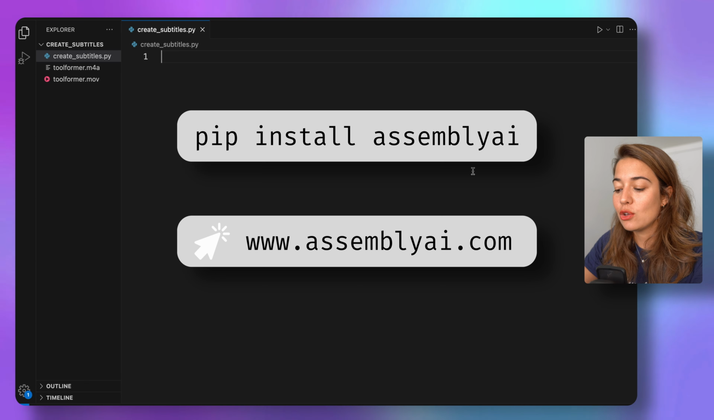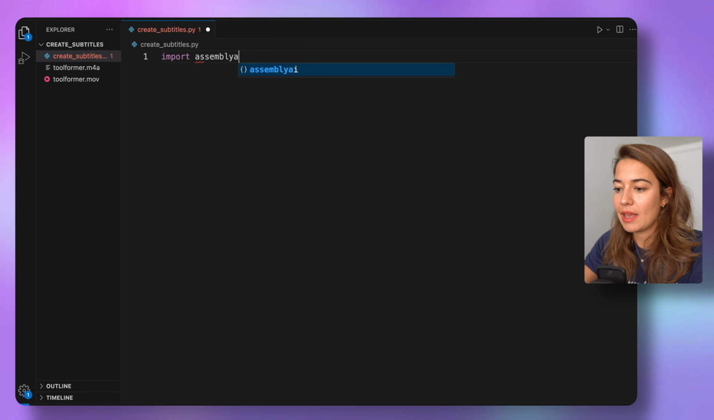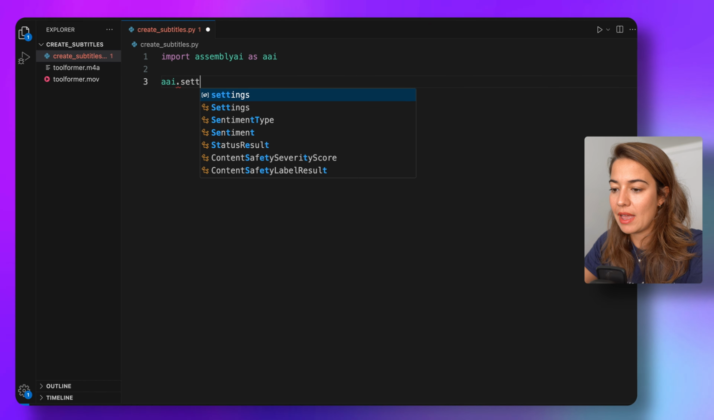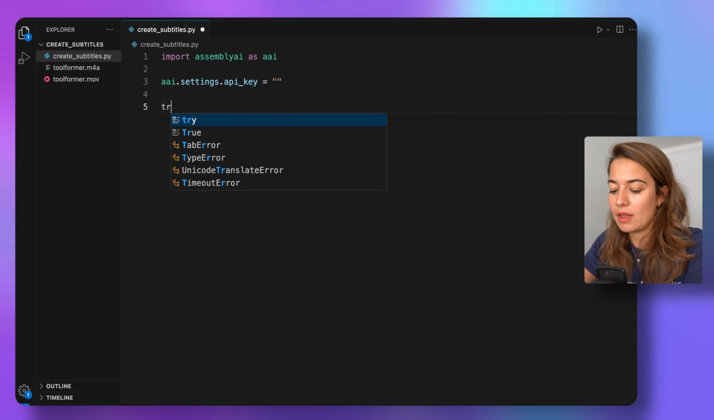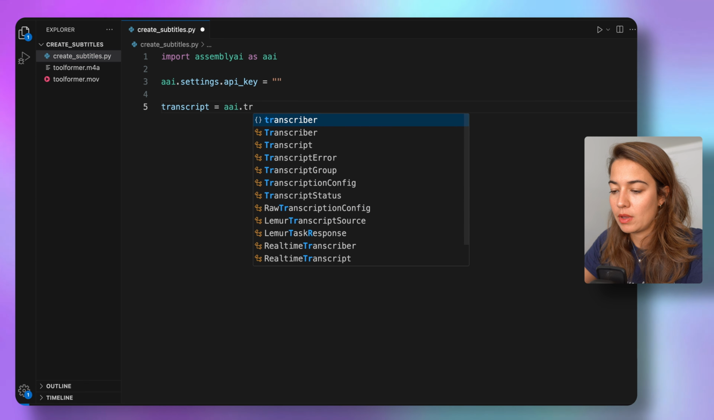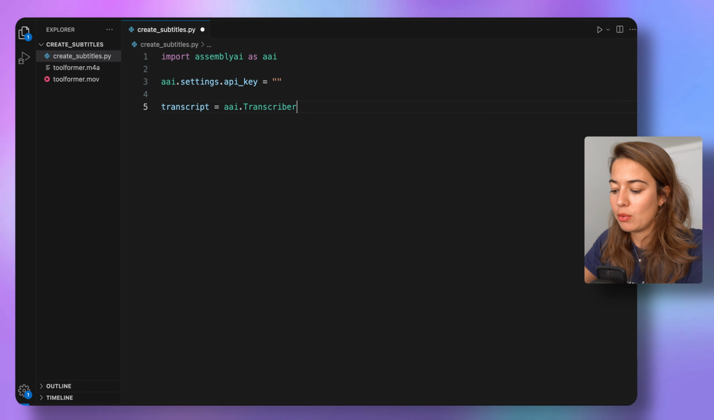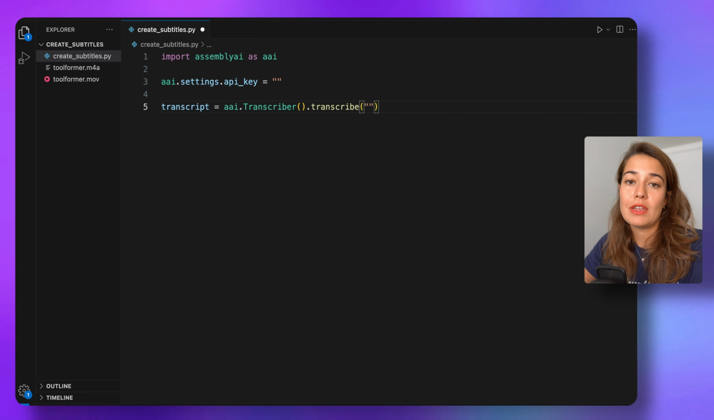And then in your Python file, just import AssemblyAI as AAI, and then set your AssemblyAI API key here. And then you just want to start a transcription job. So create a transcriber object, and on that I can start the transcription job. You can either pass a video or audio file directly to AssemblyAI.